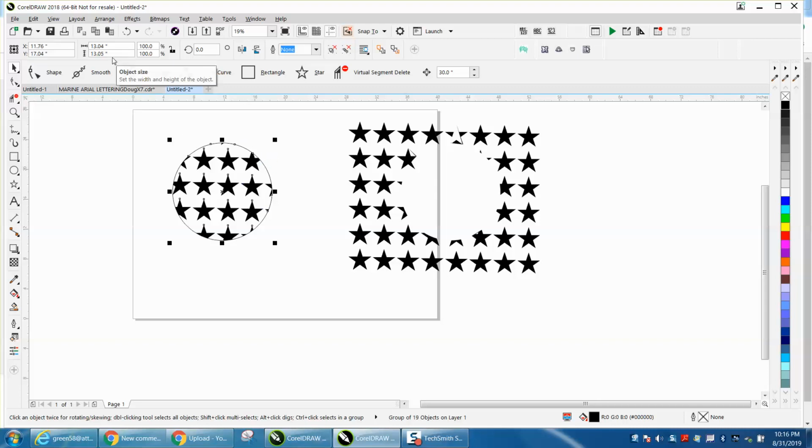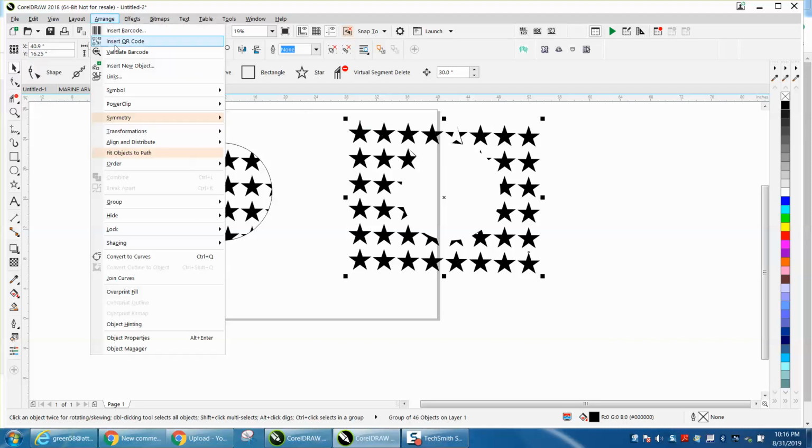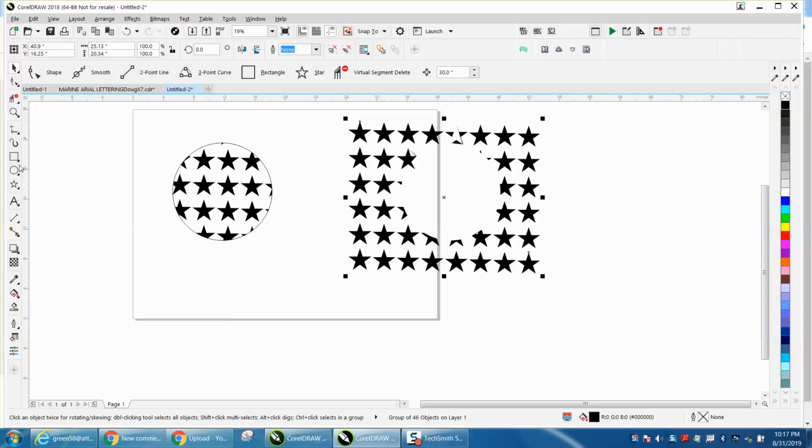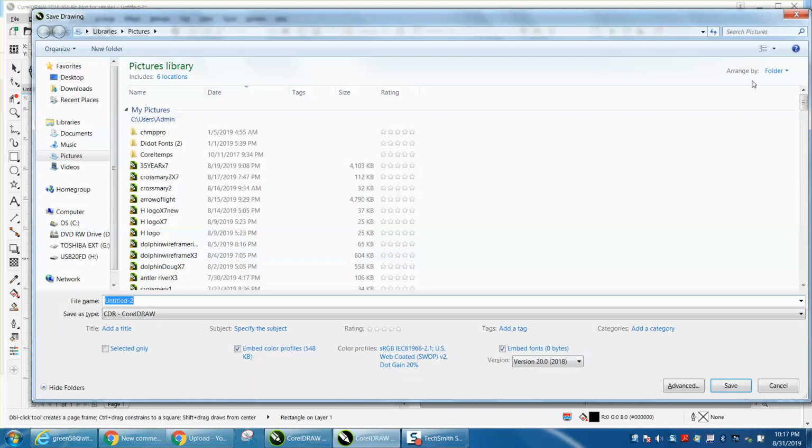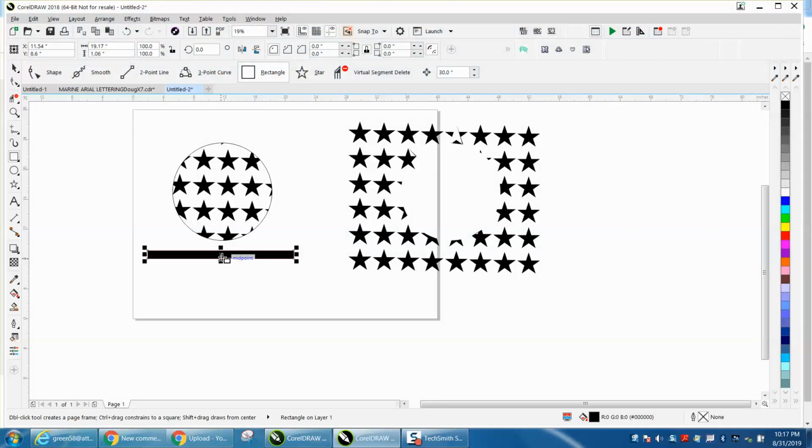But trial and error is to grab these and group them, which it is grouped, and convert them to a curve. Now, some items will not do that. Let's just give you an example. Let's draw some lines. Let's make it black. Take away the outline. Control D to make a duplicate, and then bring the duplicate down.